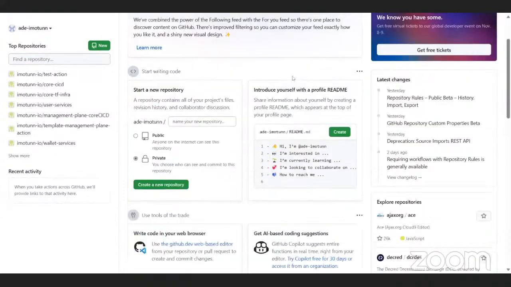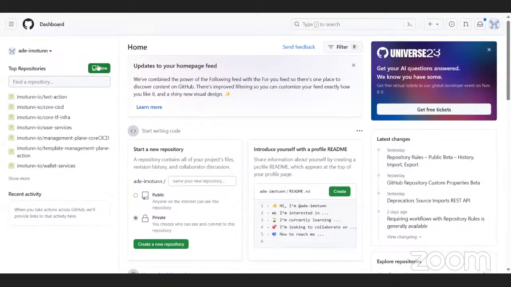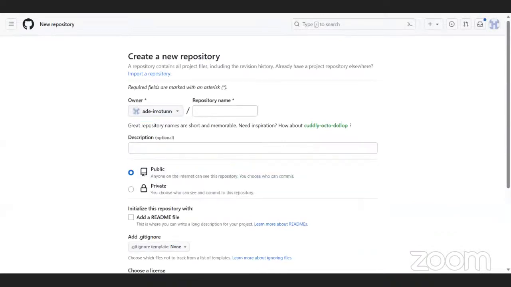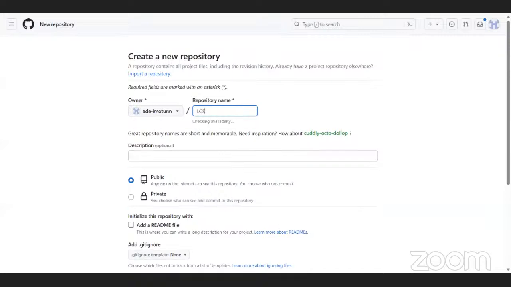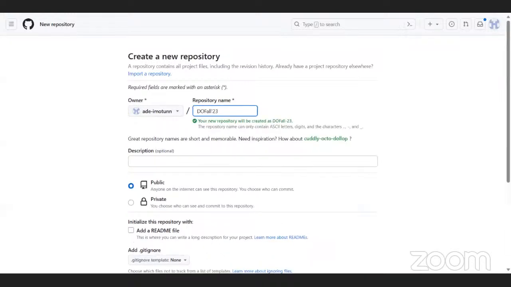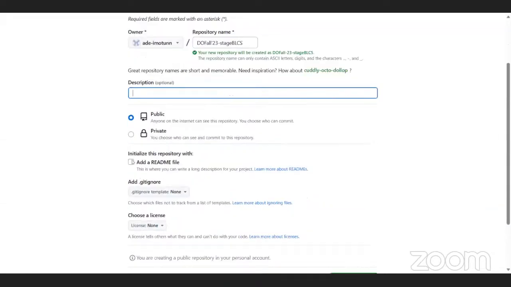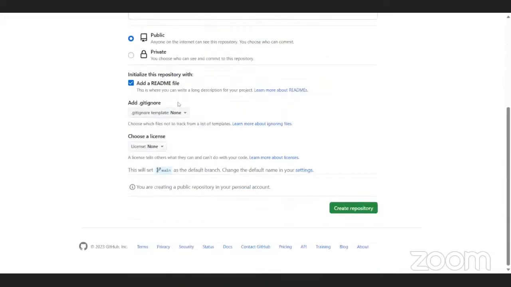So I'm on my dashboard now. I'm going to create a new repository. The owner is going to be me. I'm going to call this DO 423 LCS, stage B LCS. So this is our new repository. All of these options are optional, and it can be public. Add a readme, most likely just to do something, and then let's create the repository.